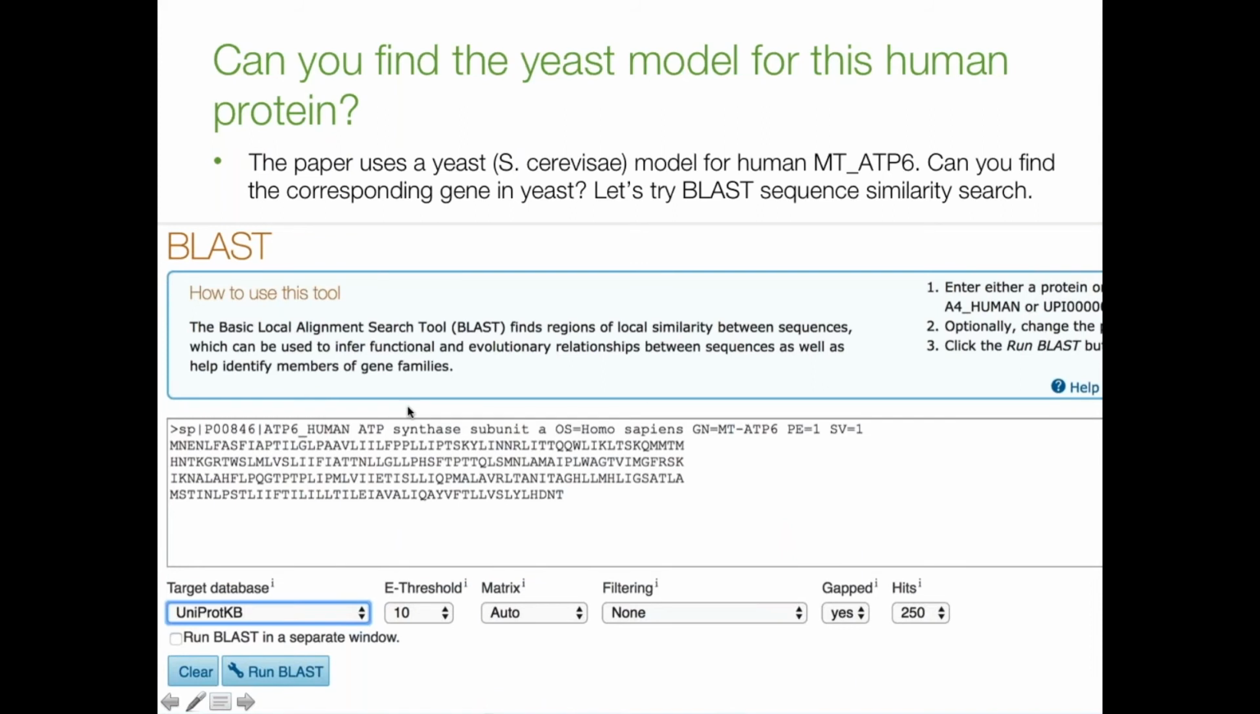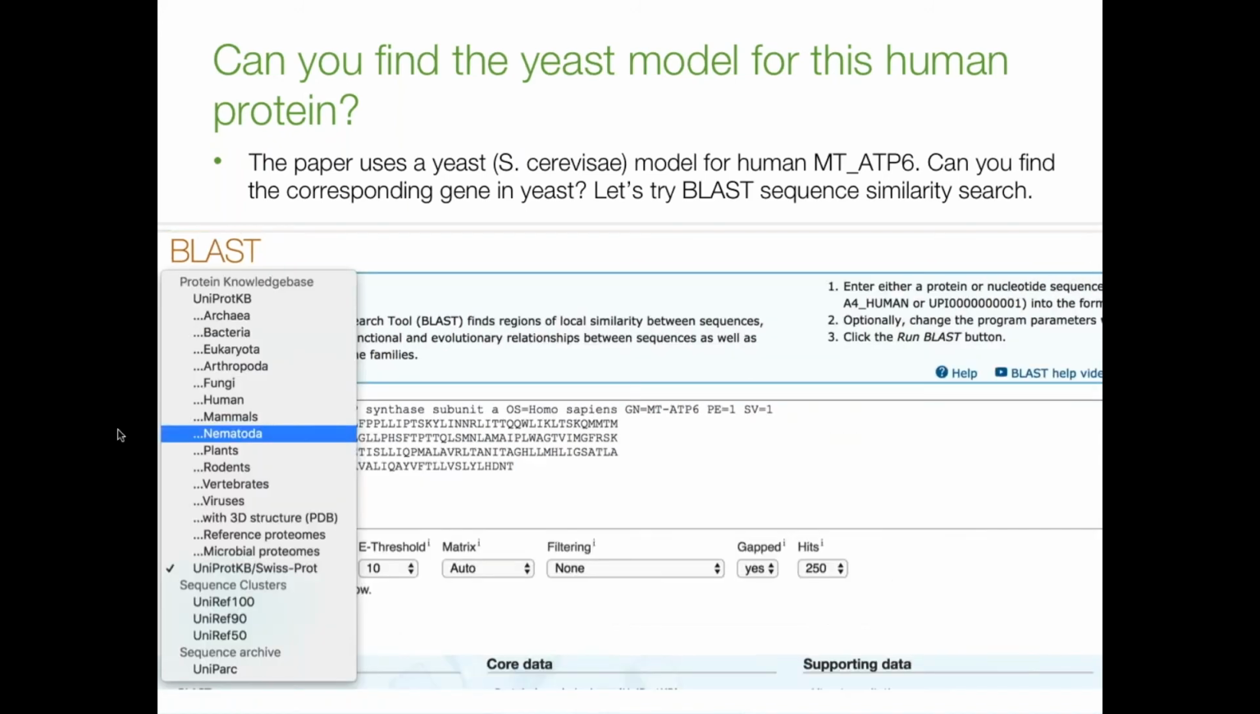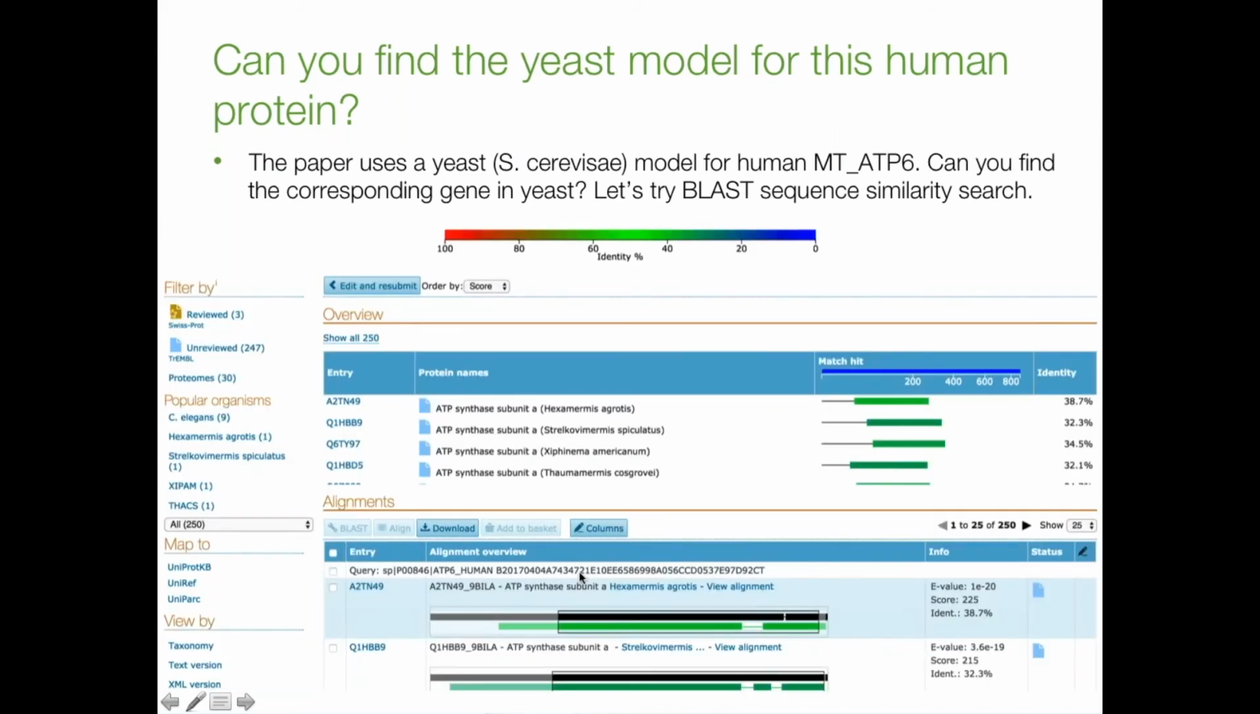So seeing as I already know the type of organism I want my model to be from, and in my case I've chosen C. elegans, and the paper had chosen yeast, I click on the target database drop down to change my selection from UniProt knowledge base, which is the default, to nematoda in my case. And of course, if you were doing what the paper did and just reproducing that, you would choose fungi, for example. So you can narrow down your blast search set in this way. So I choose nematoda, run my blast, and I come to the results, which look like this.